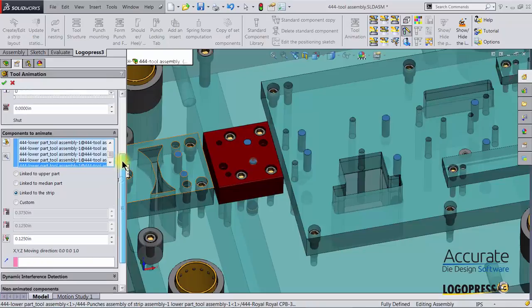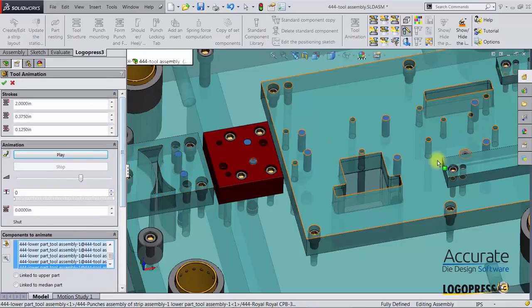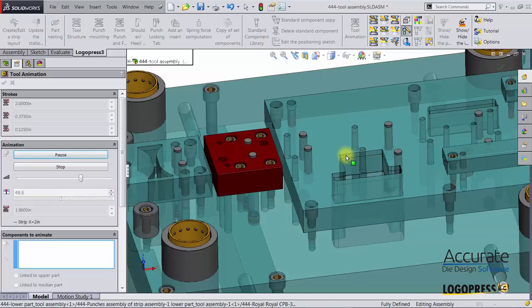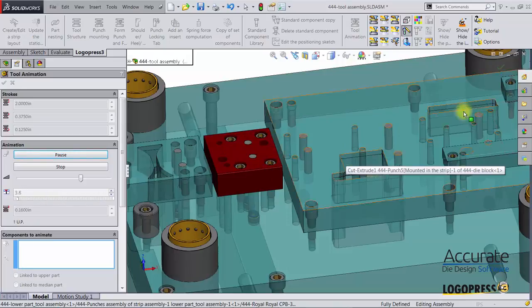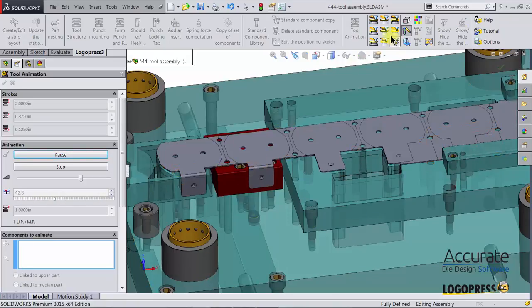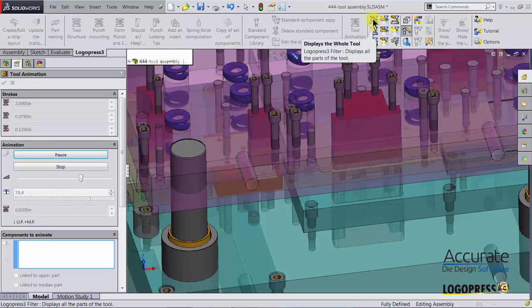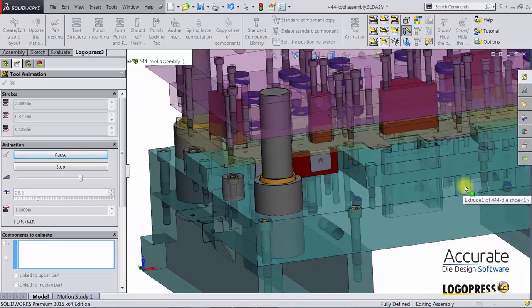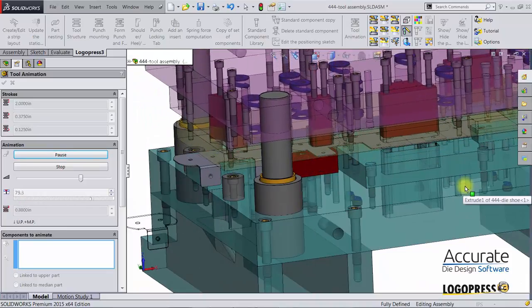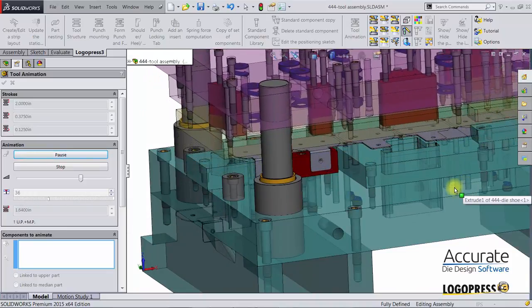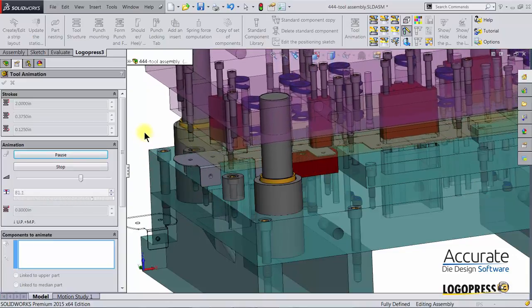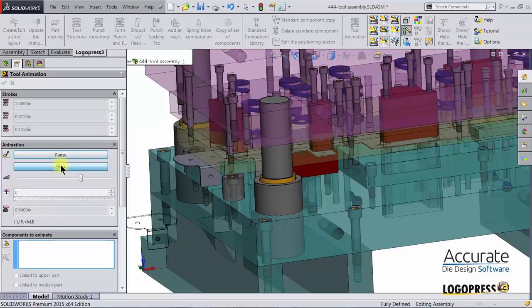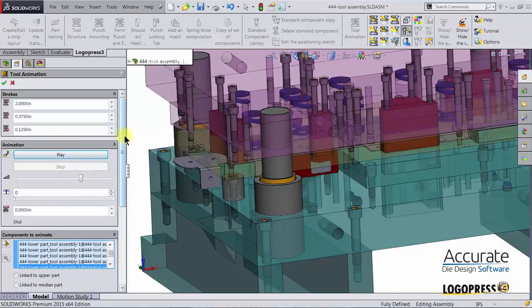At this point, when I select play to animate again, you can see now the lifters are animating. I'll show the rest of the tool again. And once the tool has animated through one cycle, at least one cycle, you can hit stop.